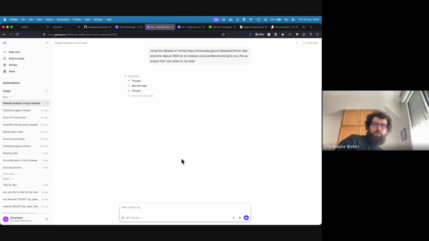So here, what it should do is download the file, either using the web search or using the sandbox. Here we use the sandbox, so the file will be downloaded in the sandbox. Then it will do some pandas analysis. And at the end, it will generate a file that I will get access to outside of the sandbox. And everything ran on the Now instance.